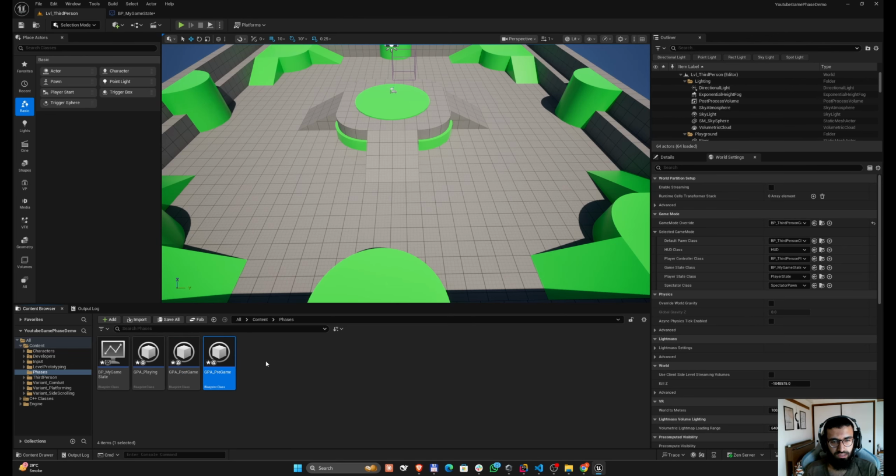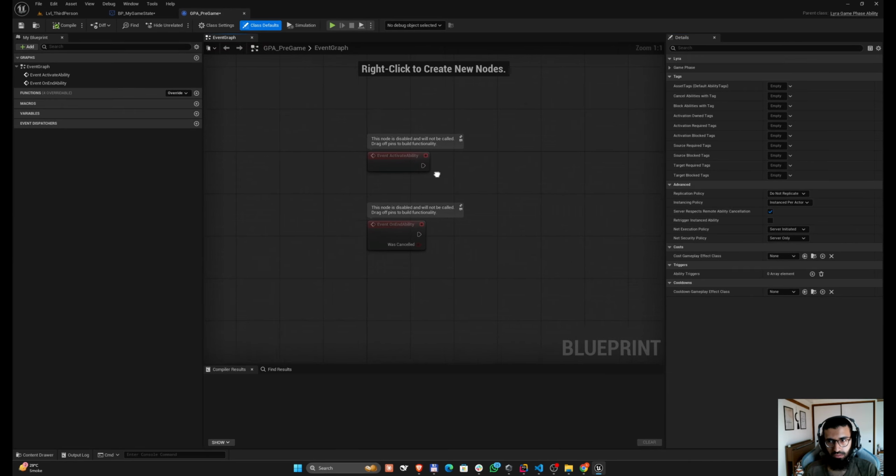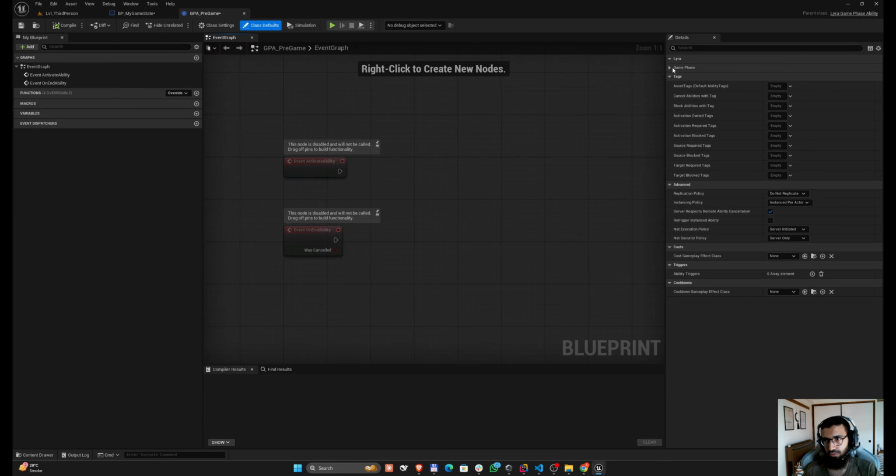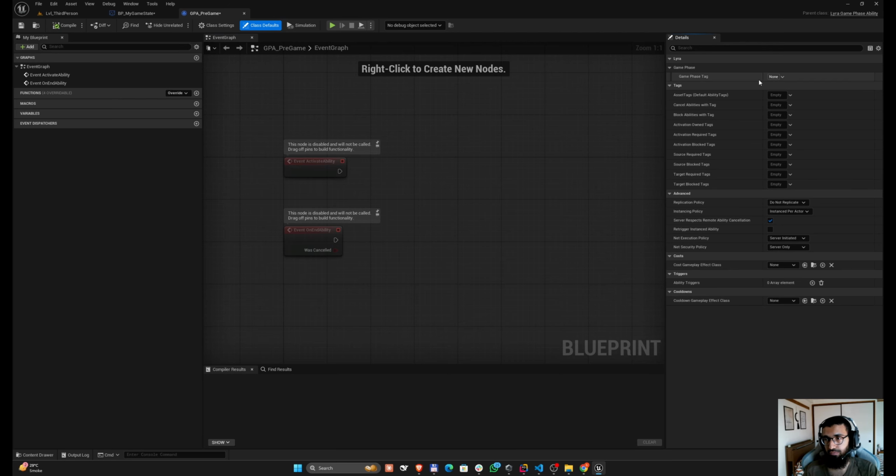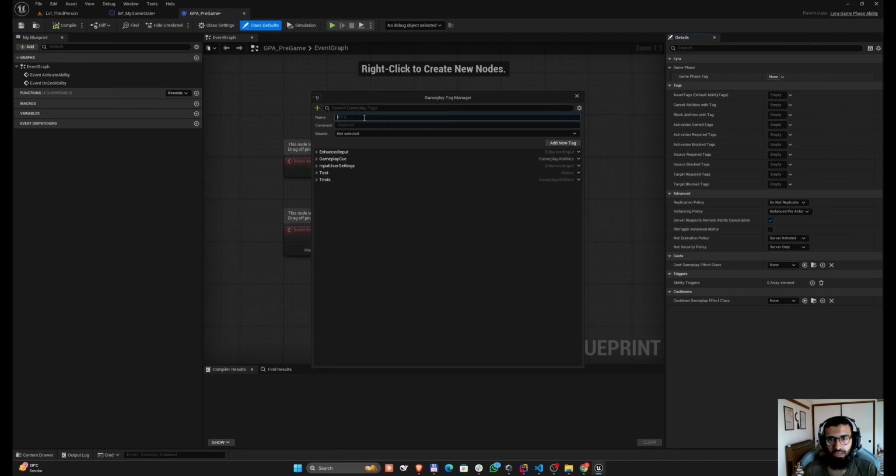And now we need to set these abilities up. I'll go to the pre-game one. I'll go to the defaults, game phase, and we need to assign a game phase tag to it. So I'll create three new gameplay tags. It's easier to just go to this manage gameplay tags window and add a new tag. I'll call it game phase dot pre-game. I'll select the default gameplay tags, add new tag. Then I'll add a sub tag called playing and another sub tag called post game.